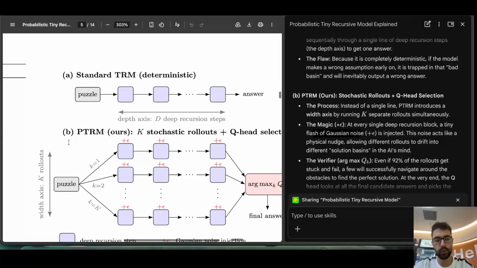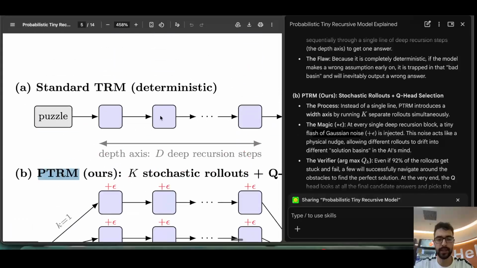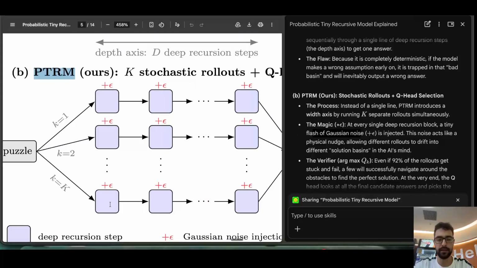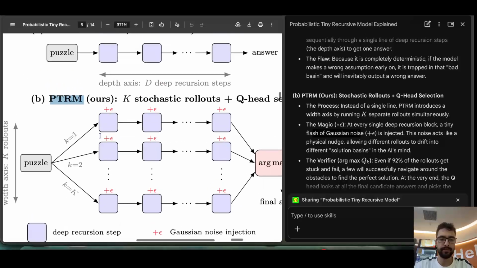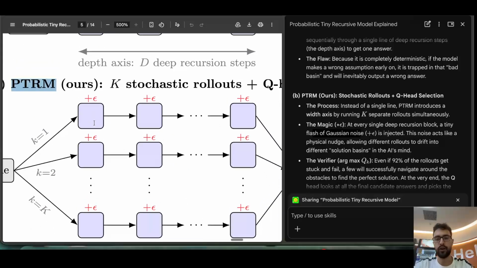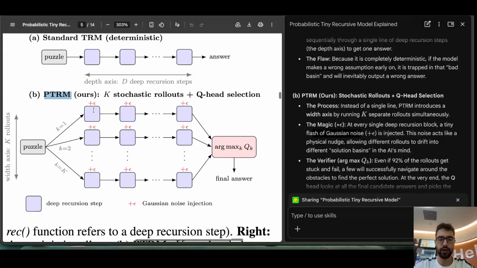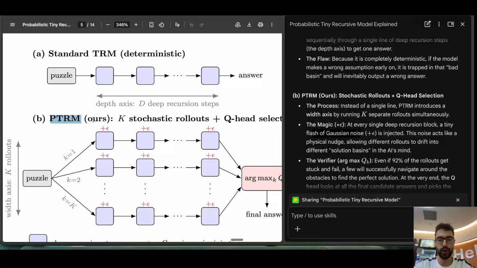So let's compare that to the probabilistic tiny recursive model. First of all, you see that instead of just one single path, it's going to do multiple in parallel. So already it's going along multiple different routes. And then also on each of these processing layers, each of these steps, they add a bit of random noise, some random numbers to the weights, to the outputs and so on. So this will allow the model to explore different ideas, different paths. Usually randomness is used in neural networks to let the network have more possibilities to explore different ideas.